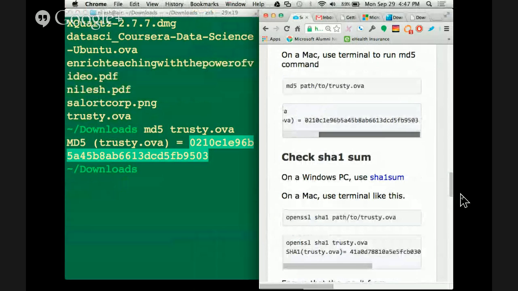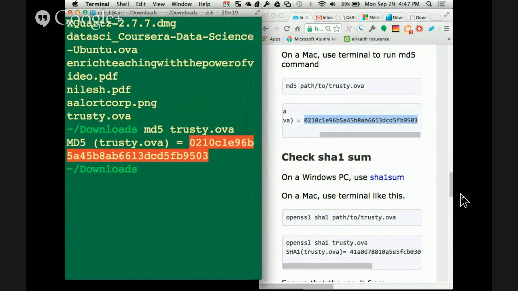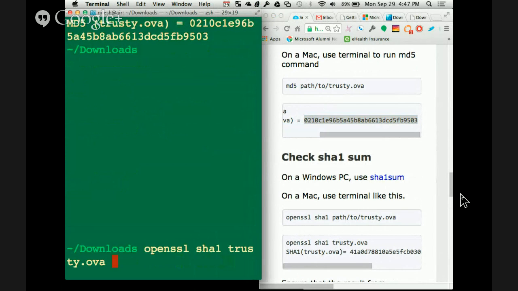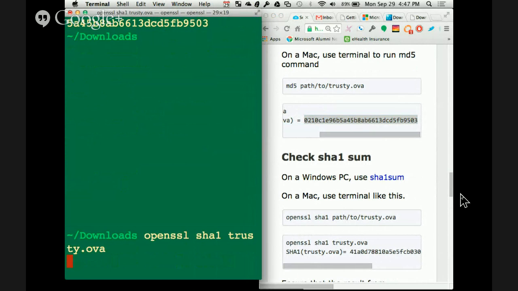You see the string matching? So the string here matches the string here. Yeah? This is one method of validation. The other method is OpenSSL SHA-1 trusty. So another different method, a different algorithm, to do a SHA-1 based checksum validation.